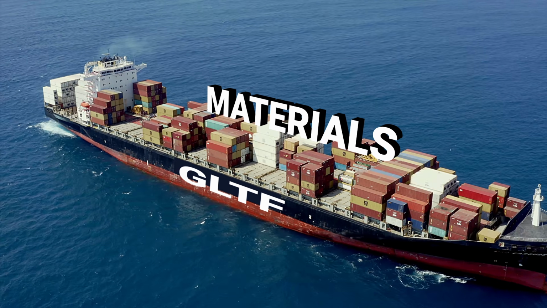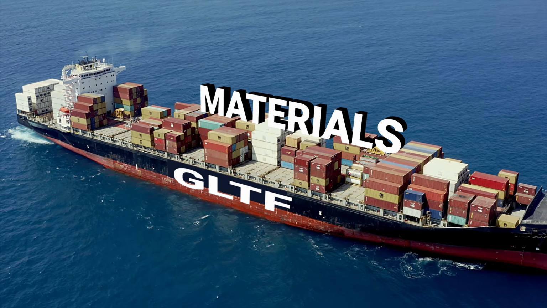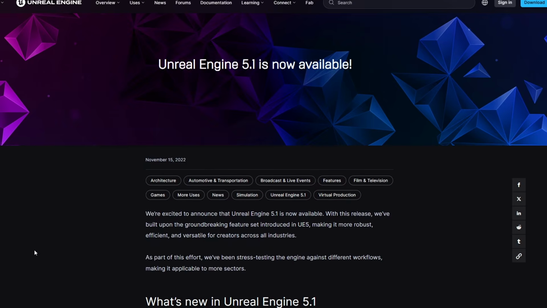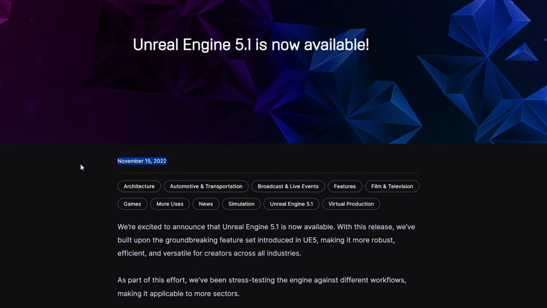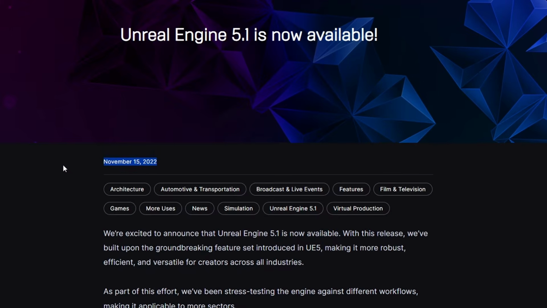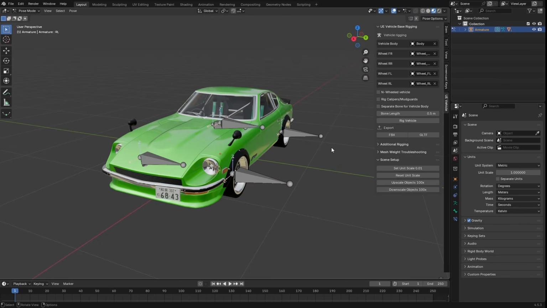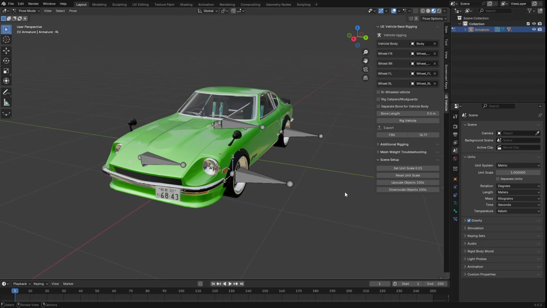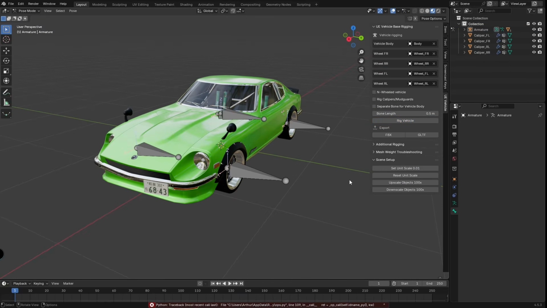So if you want to transfer more materials from Blender to the Unreal Engine, then you should probably use the GLTF format. But keep in mind that this kind of GLTF importer in the Unreal Engine has existed just since the Unreal Engine 5.1 release. So if you are noticing some issues with it, try using the FBX format. So to export your model, click on the FBX or GLTF button and then save it to your preferred location.